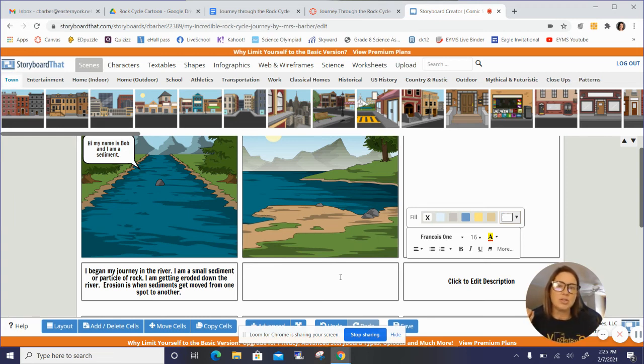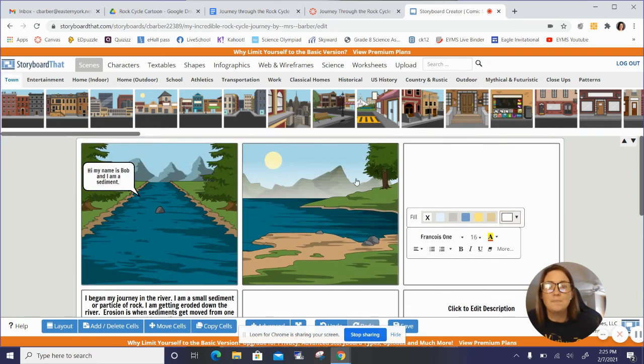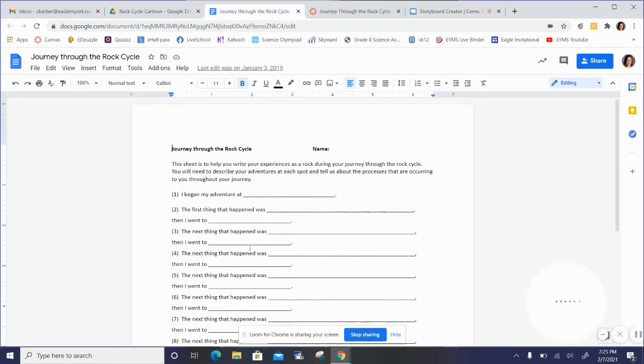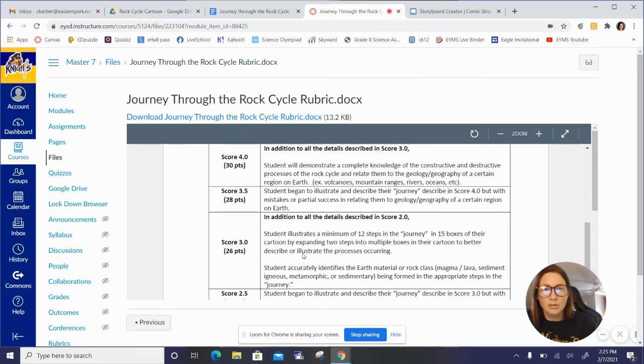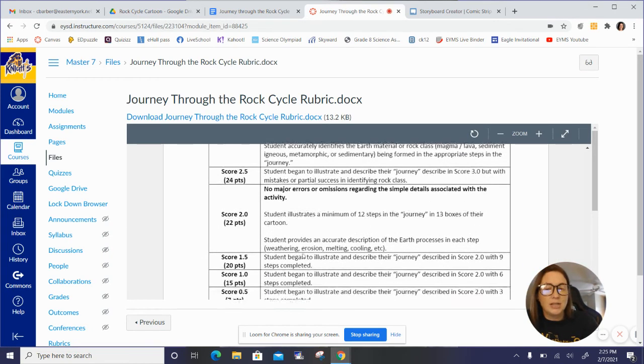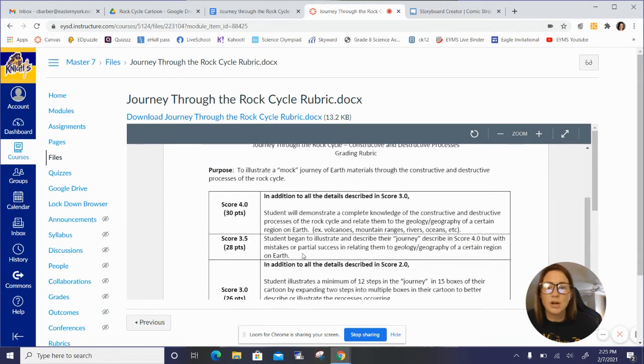You're really showing your creativity and telling your journey, your story, as you go through the rock cycle. Again, the most important thing is the rubric. Make sure you're looking through this rubric along the way. It gives you an idea of where you would fall on your score. Okay, and this is overall in the end a 30-point project.